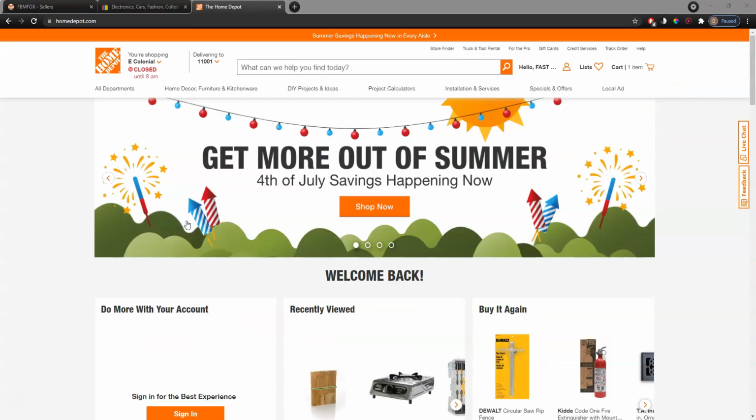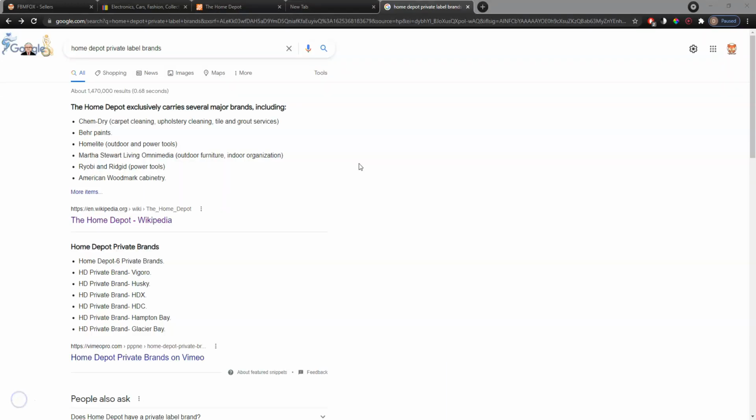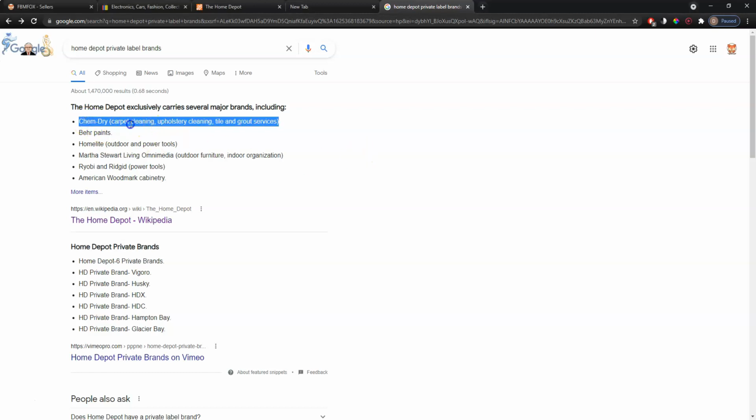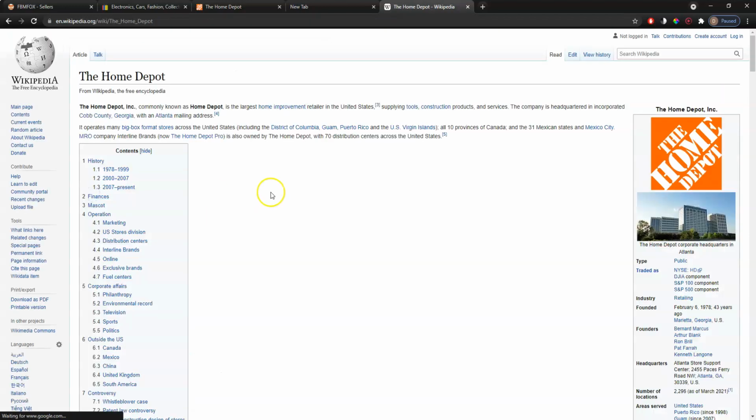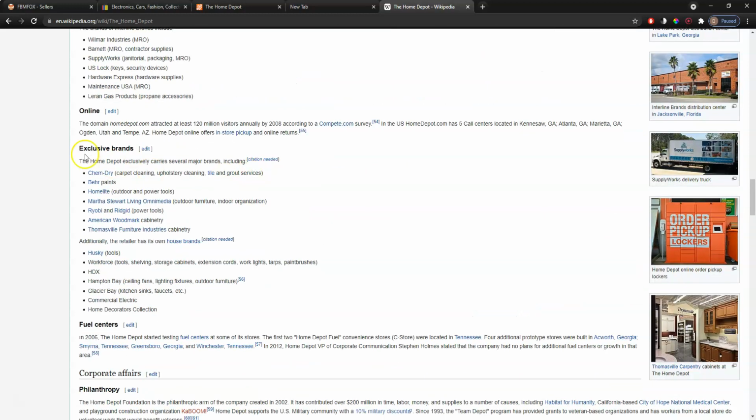Here I've opened up a Home Depot page, and something we could do is search on Google. Here I searched Home Depot private label brands. So here we have Chem Dry, which is a carpet cleaning brand. Then we have Bear Paints, then Home Light, and Glacier Bay. There's a lot more here. Right, so here are their exclusive brands.